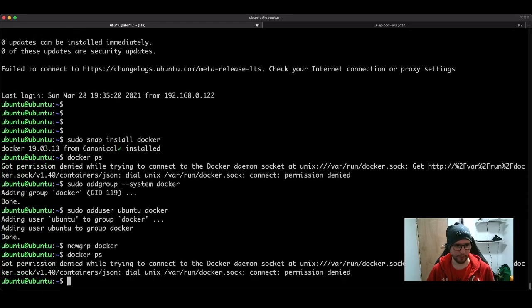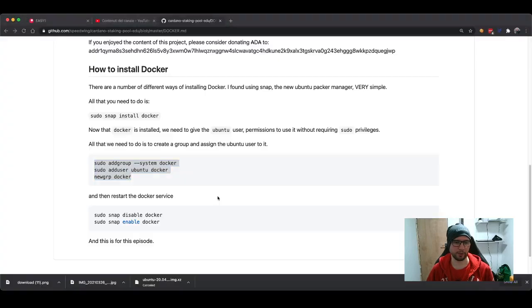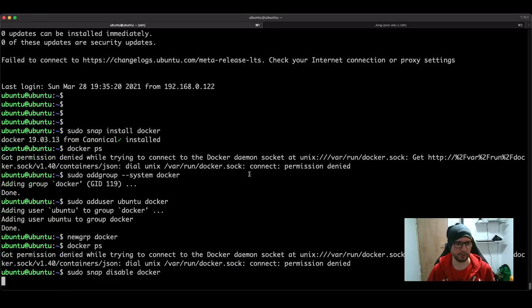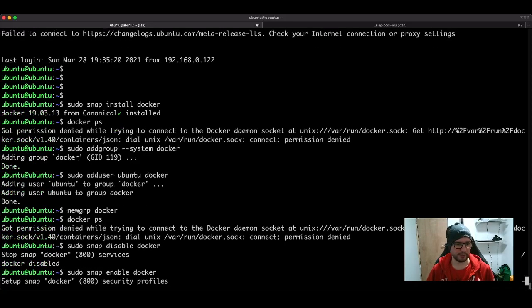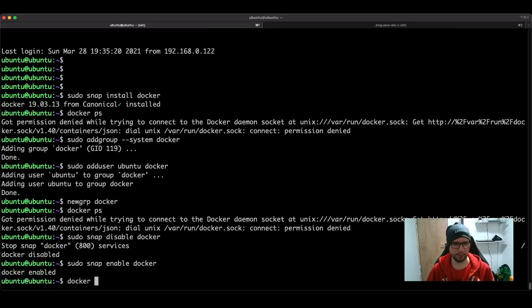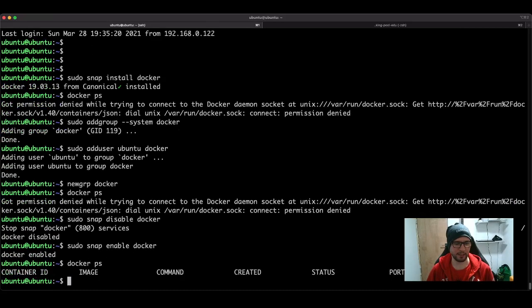Still, if we do docker ps, this is not working, because we need to restart Docker. This is also documented in the project. We just run these two commands here. It's going to take a couple of seconds to restart Docker with the new security profiles. And at this point, if we do docker ps, finally we don't receive an error.